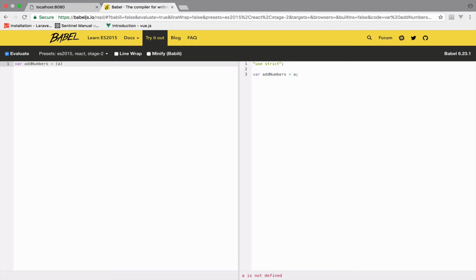We have number A and number B. Then all we have to do is say A plus B. And of course we have to return this. Or you can do something else, which is to remove the return and also remove the curly braces. And the result is the same. So this is all you need in ES6.